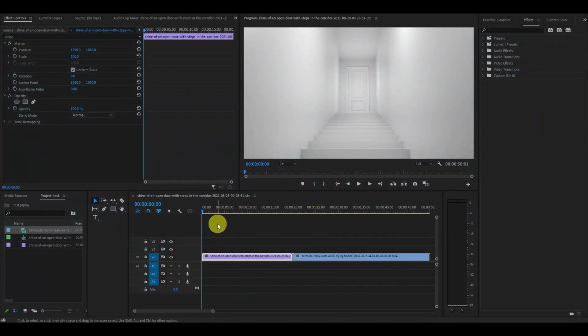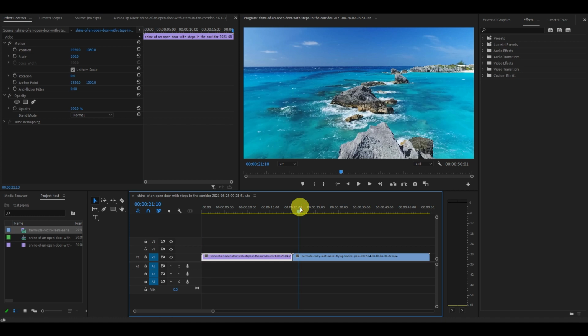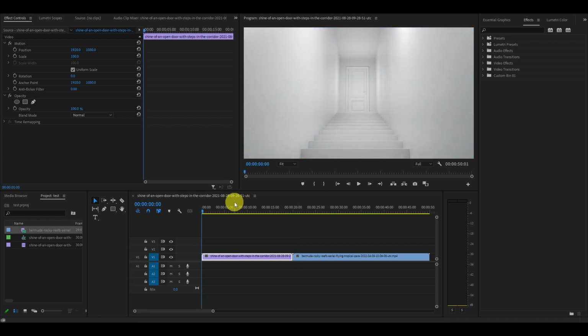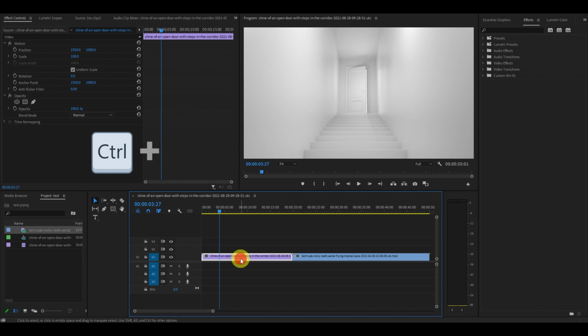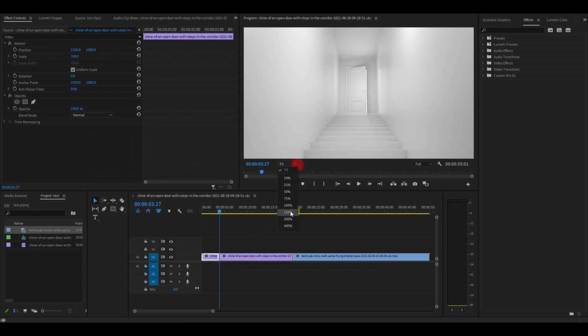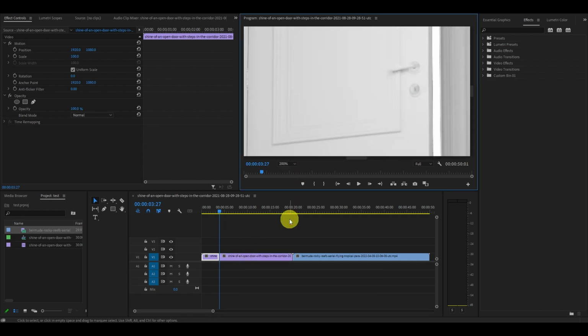First off, you're going to need two video clips. The first clip will be a door opening sequence, and the other will be your destination clip. Now, find the frame where the door just begins to open slightly, and cut the clip by holding the Control key and pushing K, and zoom in around 200% on your preview window.